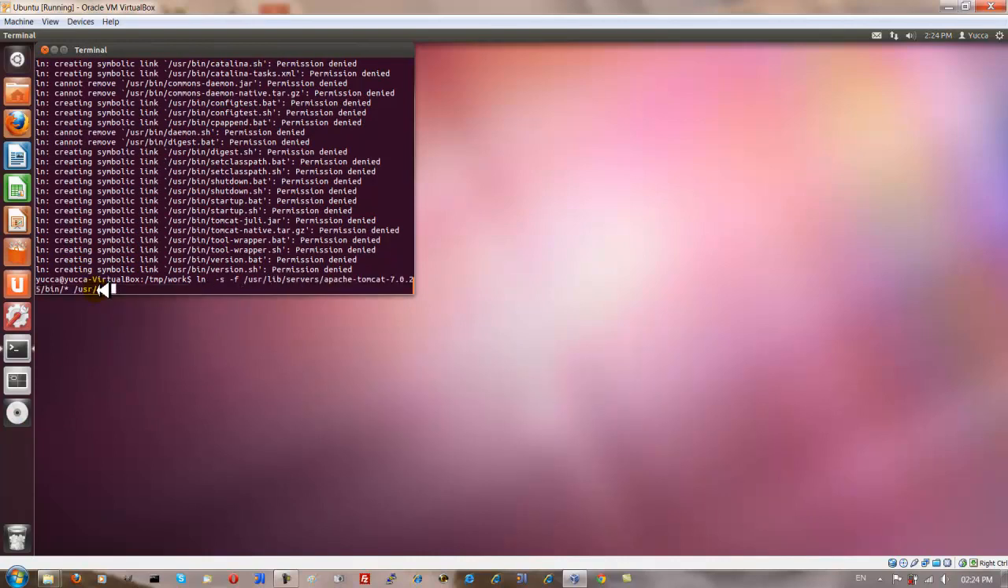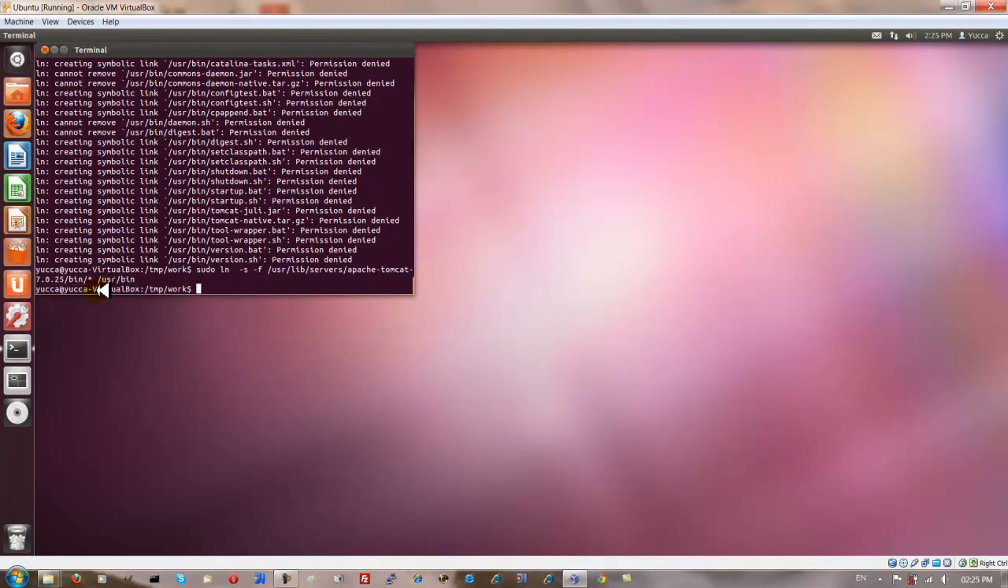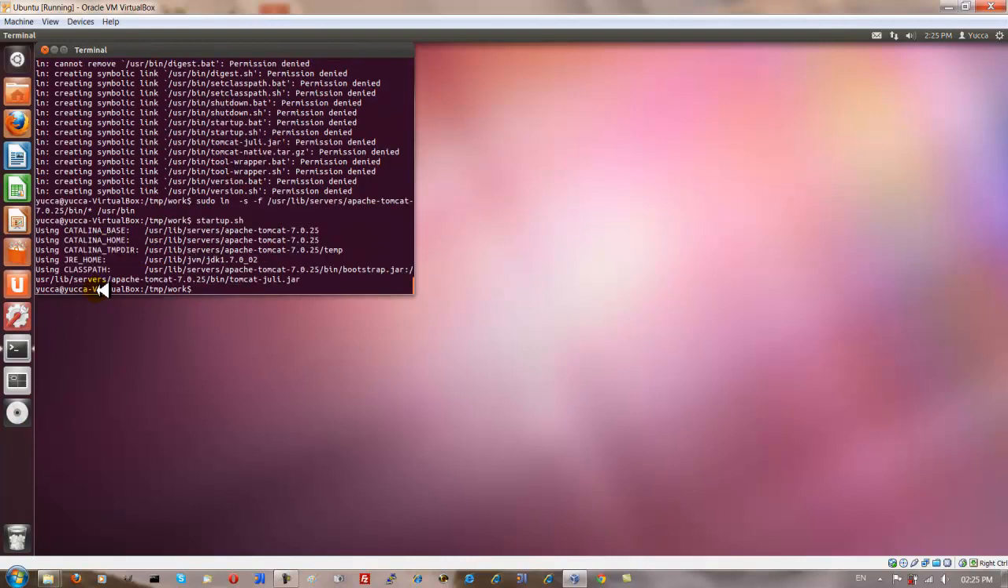It says permission is denied, that's because it's a system directory, so we need to run the previous command with sudo, and everything is linked now, it should be. So now if I run the startup.sh from the terminal, you'll see that Tomcat has started up on my Linux system.